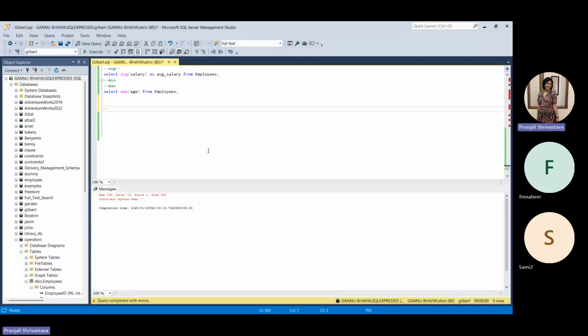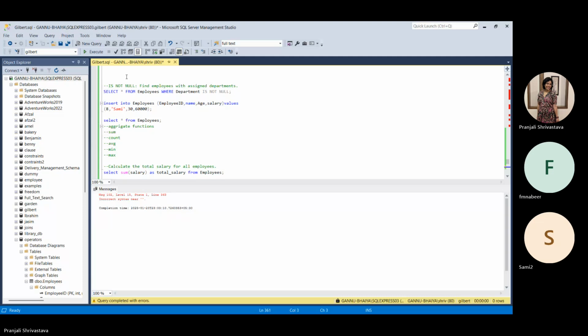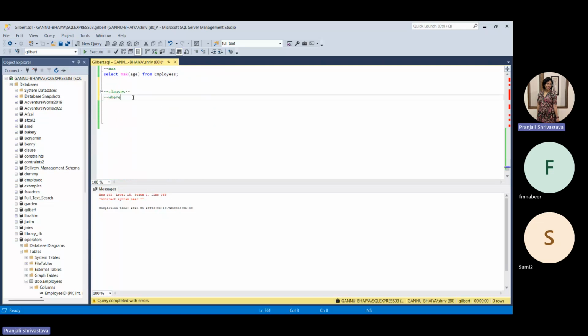So let's start with the clauses first, and then we will move to joins. The clauses we have in SQL start with the where clause. You are already aware of the where clause. Whenever we give the select statement and we have certain conditions, we use the where clause. In this query, we select everything from employees where department is not null. So here we have used the where clause with the select command, where we define the condition.